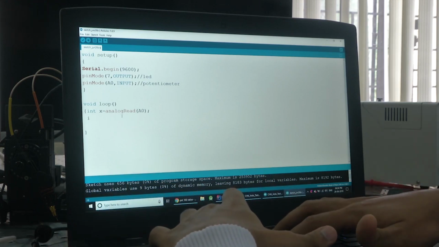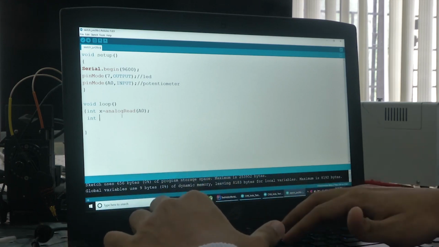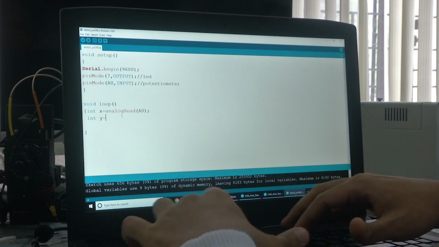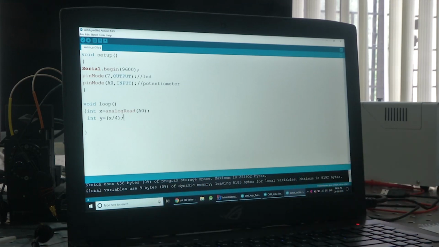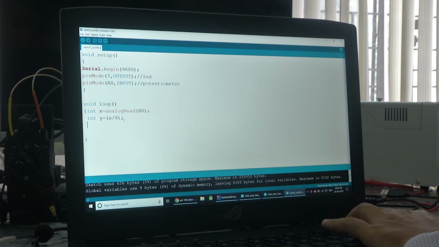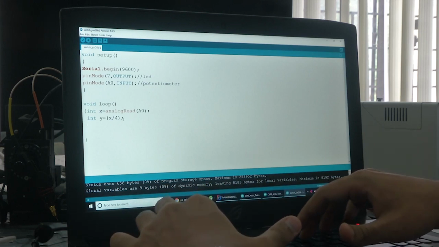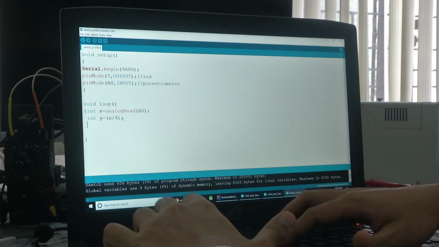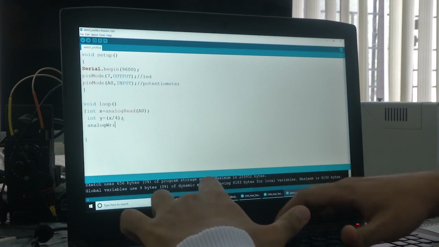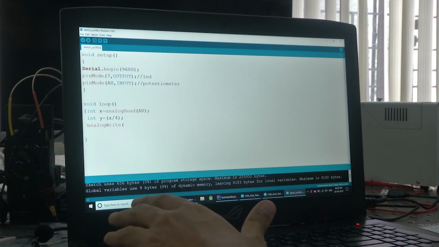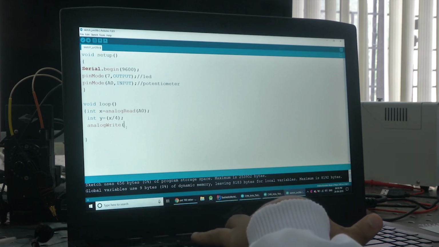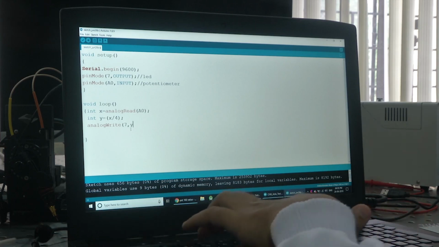So I am going to define another value y, and I am going to store y equal to x by 4. I am just doing a mathematical function over here. I will show you another function also at a later stage. Now, for using the PWM functionality of a digital pin, we have to use the analogWrite function. So I am going to say 7th pin comma y.